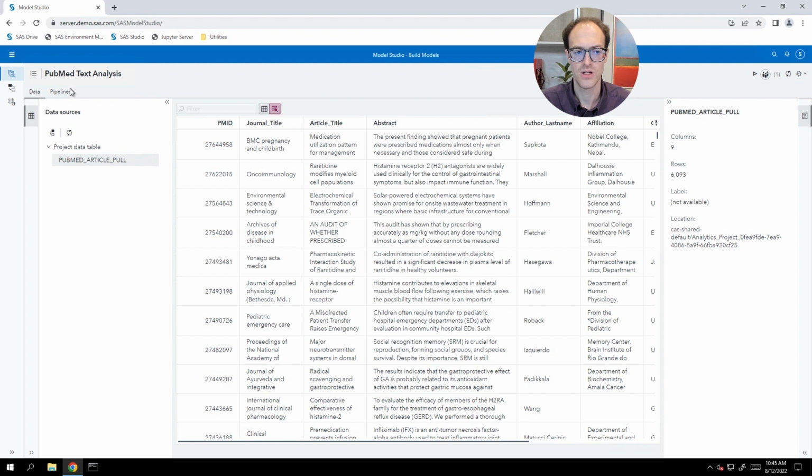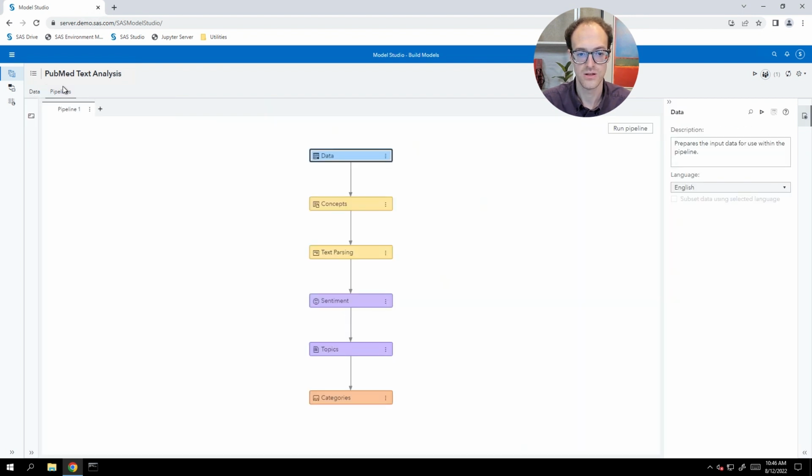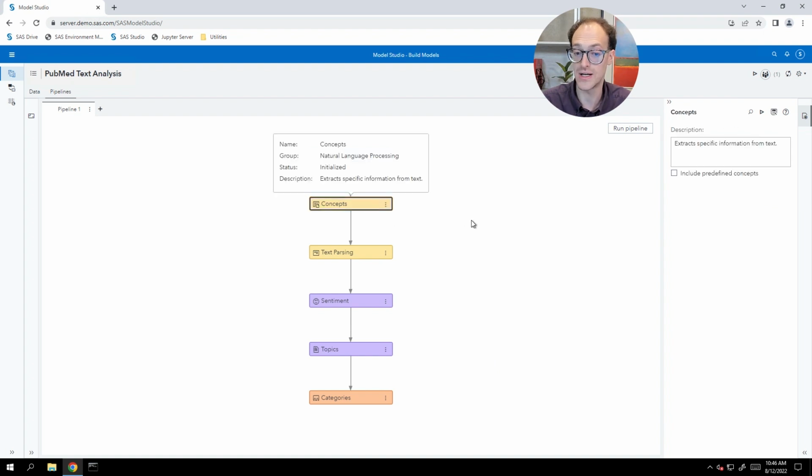We could look through and read some of our data, but we'll go right into the analysis. So I'm going to click Pipelines. Now that I've set a text column, I'm going to start trying to find those concepts that I was looking at in visual analytics. This is the default text analytics pipeline that is included. We're mostly going to be focusing on the concepts node.